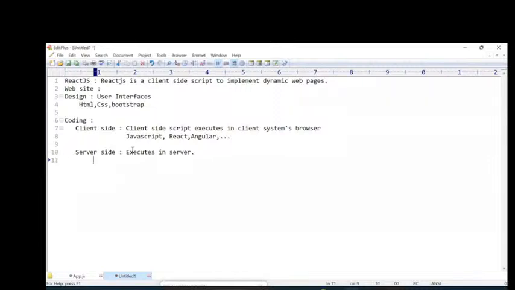What are the examples of server-side script? ASP, JSP, PHP, and so on. All these technologies come under server-side scripts. React.js is an open source client-side script. Now, what are the benefits of client-side script? What can we do with client-side scripts? That's the main point here.